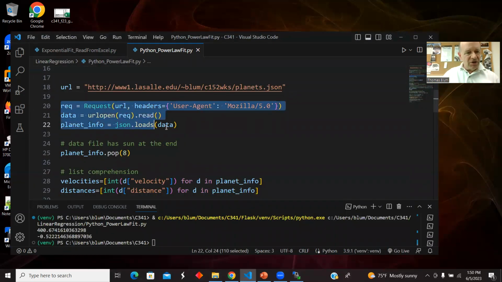And here is the code, lines 20 to 22, to read it and bring it in as JSON, to turn it into the format, which is then a list of dictionaries, as we said.